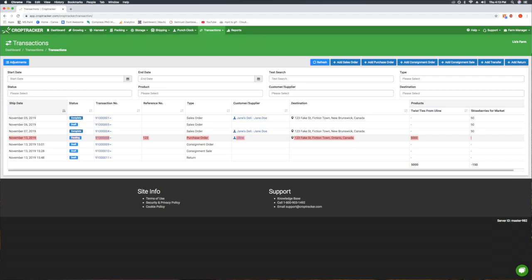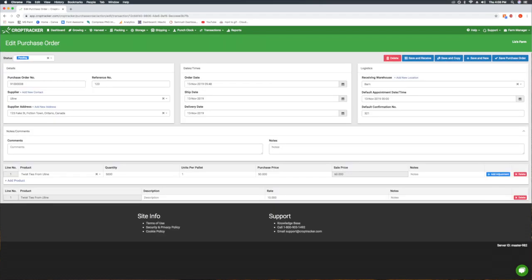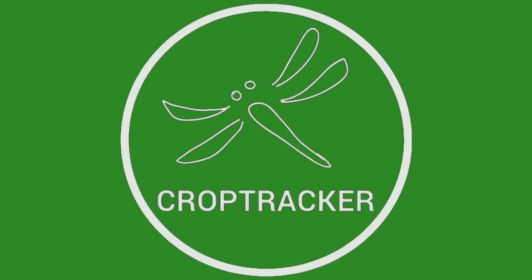From here, you can edit an existing purchase order by clicking on the drop-down arrow next to the transaction number. Select Edit, and you'll be taken back to the purchase order screen. Here, you can change anything you need, including the event status to record when the product has been received, paid for, or completed. This concludes our video on how to create a purchase order in CropTracker.